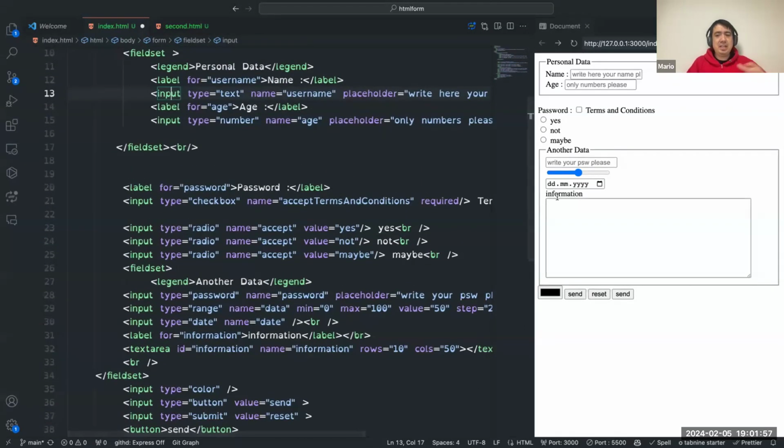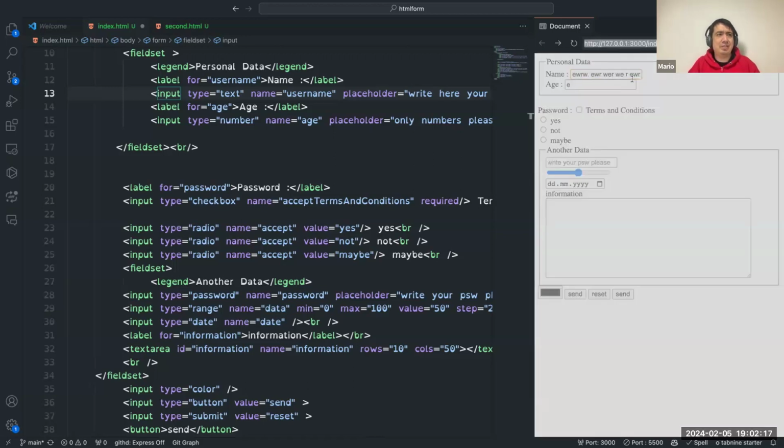The difference between the text area and the input text is that the text area is just bigger, and this one is just smaller. If you need one line, use input; if you need multiple lines, use a text area. But actually, I can write here whatever I want. There is not a problem. You can just add a very long text. It's just not comfortable. That is the only difference between one and the other.